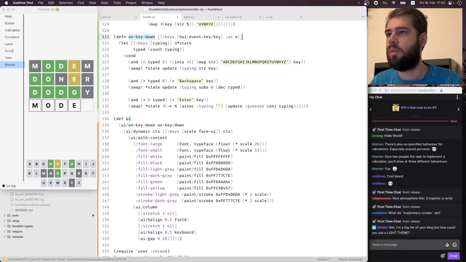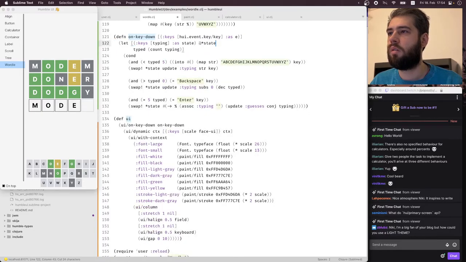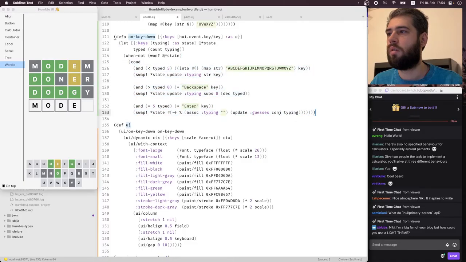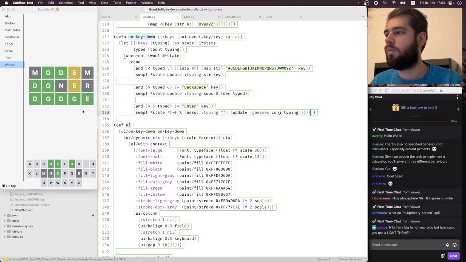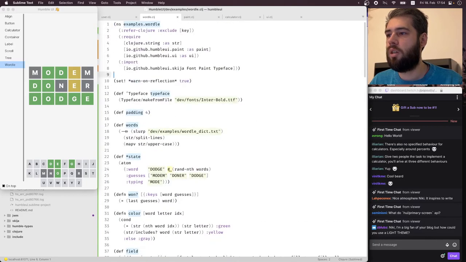One key down. So here, when not one state, oh, kind of like that, right? Okay, so typing doesn't do anything. Like enter, backspace doesn't do anything. Okay, cool. So now we have win condition, kind of.